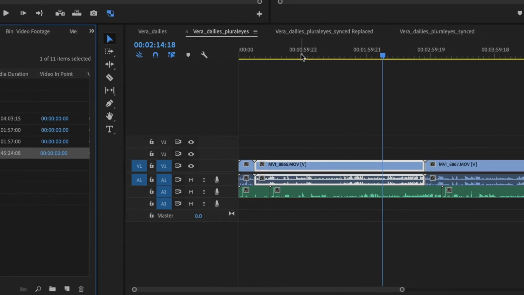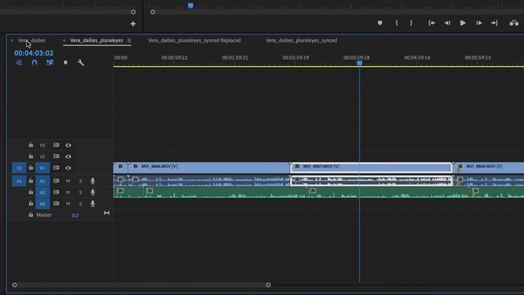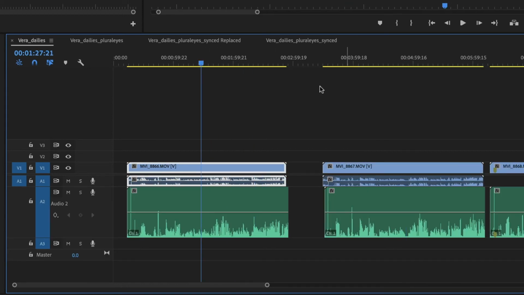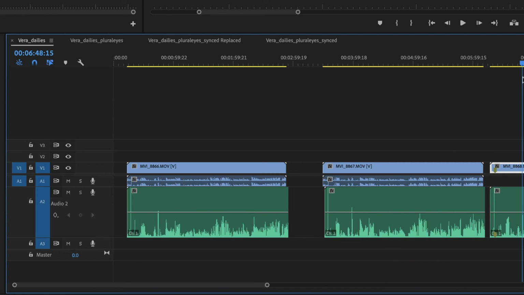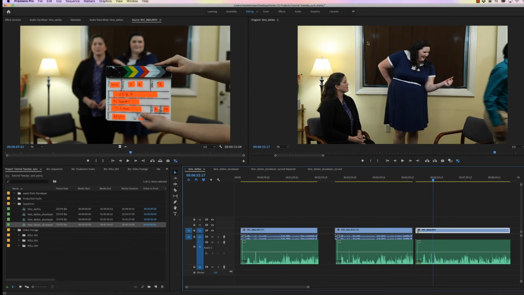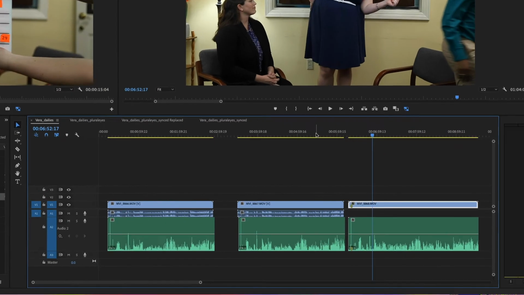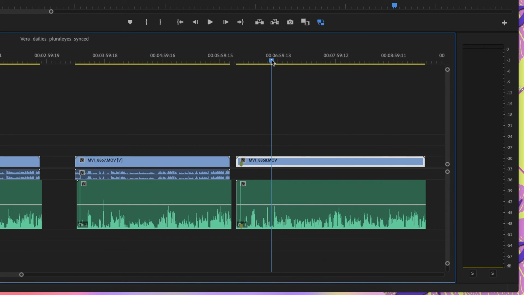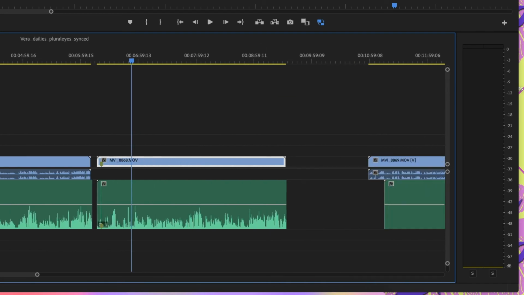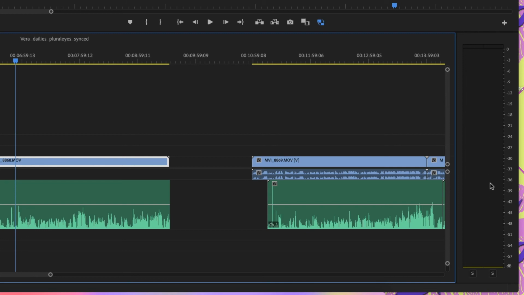So let's see, we're looking at my daily sequence here in my timeline, and as I move through my timeline, you'll see that it plays up here in my program monitor. Also along here on the side, I have audio meters. So as I move through my project, you'll see the levels jump around. This measures the volume of the audio in my timeline.